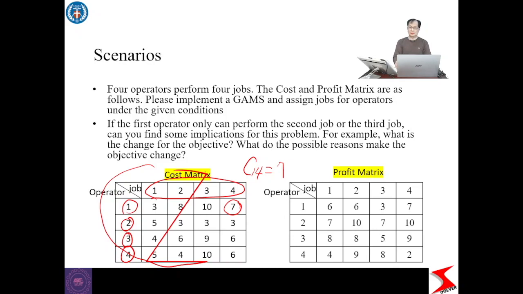If we build a model, we can change our scenario a little bit. For example, we have a constraint that says the first operator can only perform the second job or the third job. So you can find some difference or implication for these problems. And also, we can change the objective, and we will find why the objective value will change, or we use a different objective and have different results.